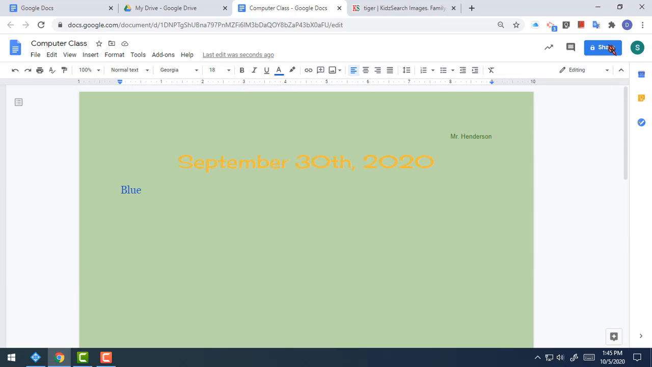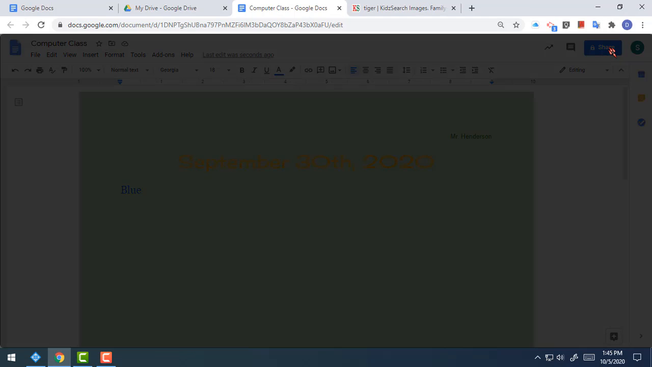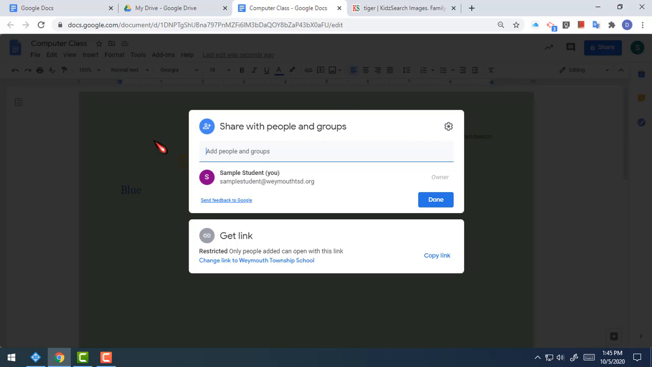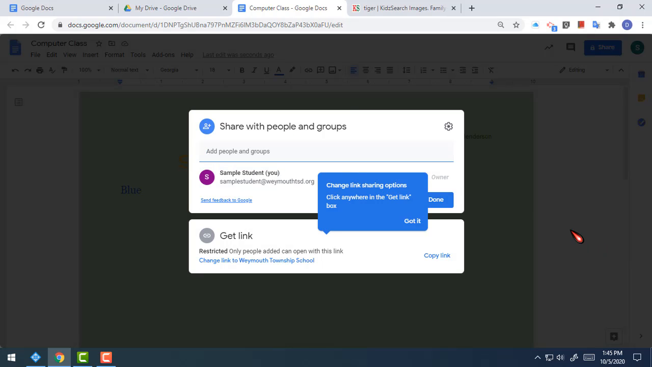But one thing you could do is also share that with someone. I'm going to go ahead and share it with a teacher, so I need to type in their address. If you've typed in the address of this teacher before, it may show up really simply. But if you haven't, you might have to type out the whole thing. So I'm going to type in my address right here, Henderson. And before I even do it, it's automatically trying to put my name in because it knows what I want to type because I've done it so many times before. But that would be Henderson at WeymouthTSD.org.